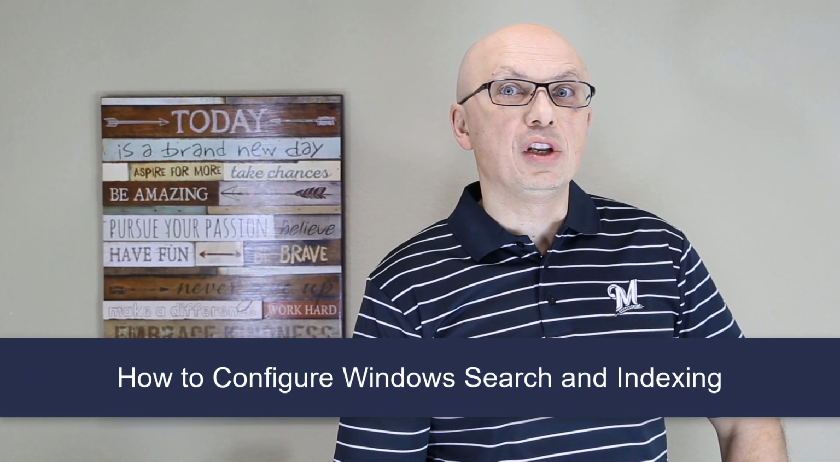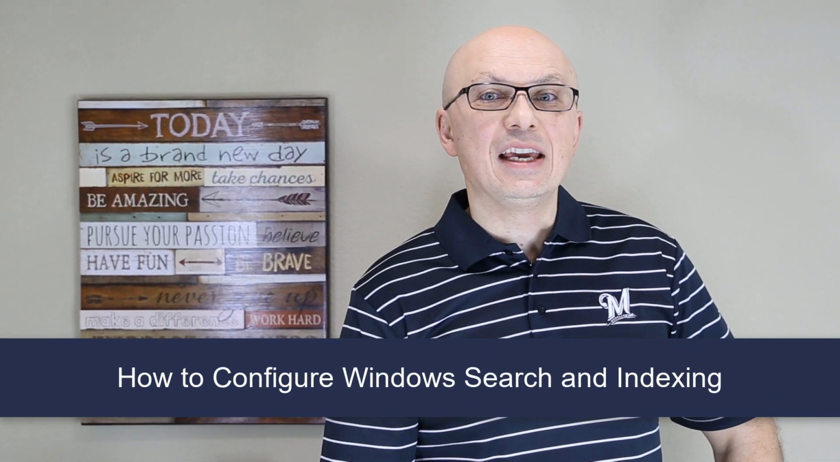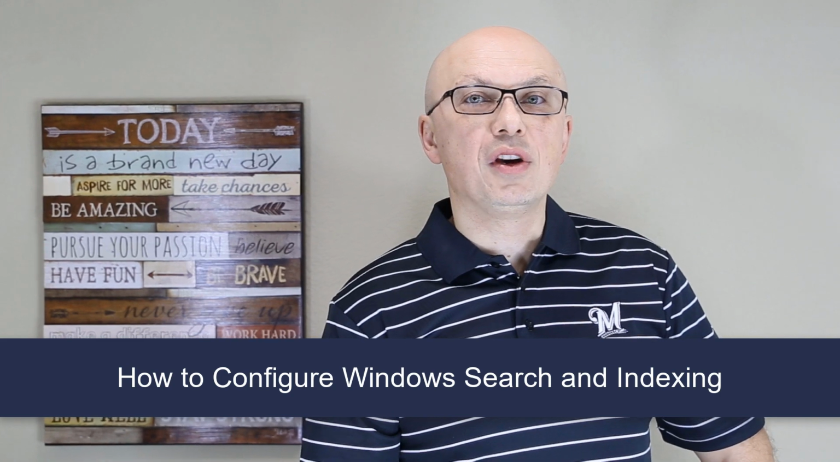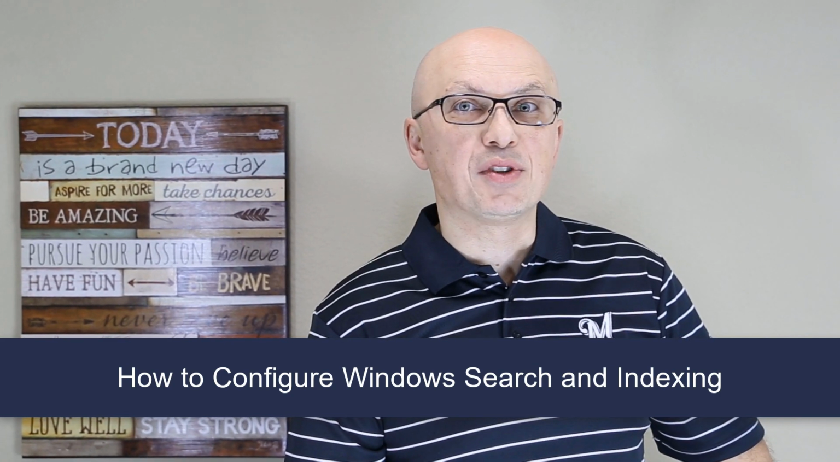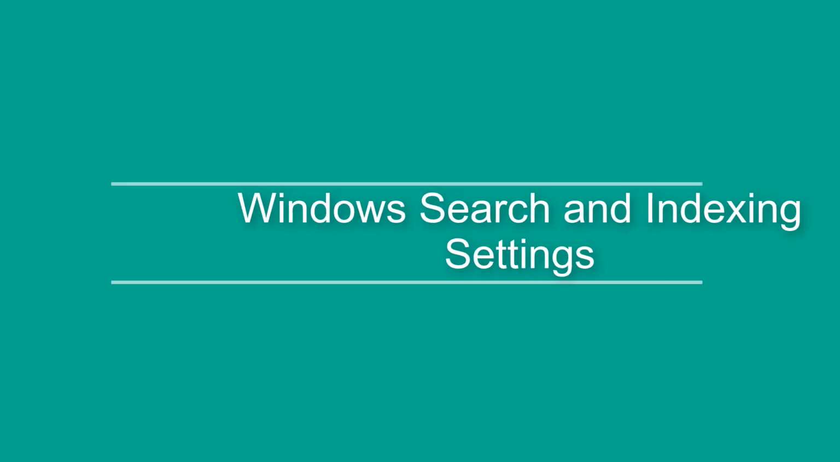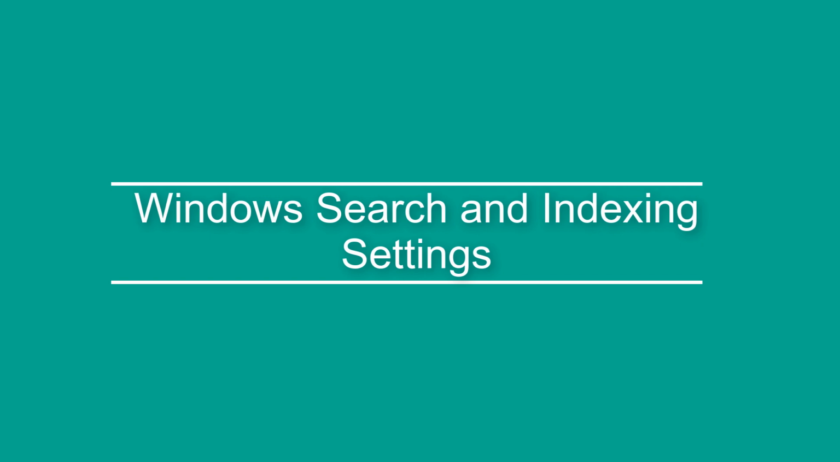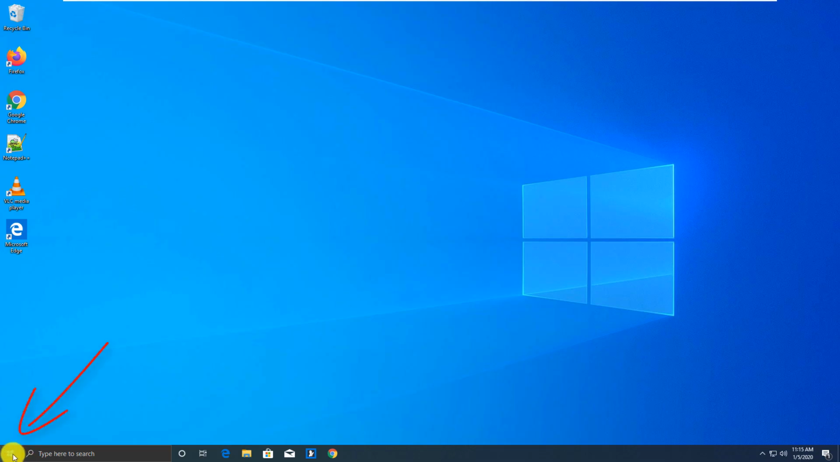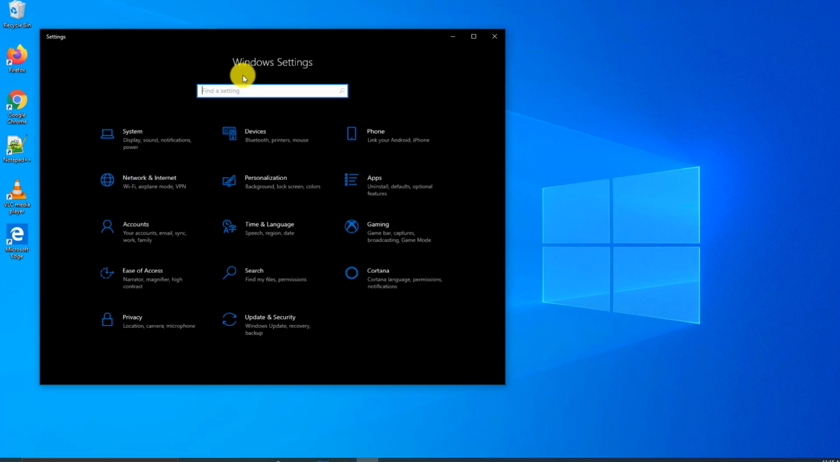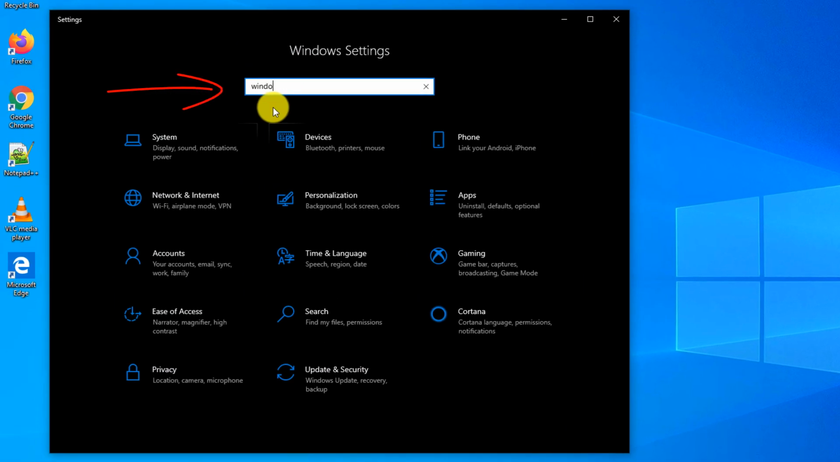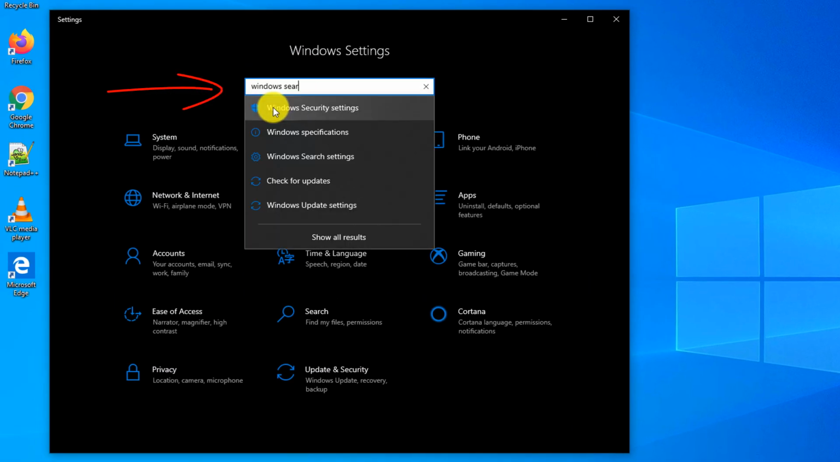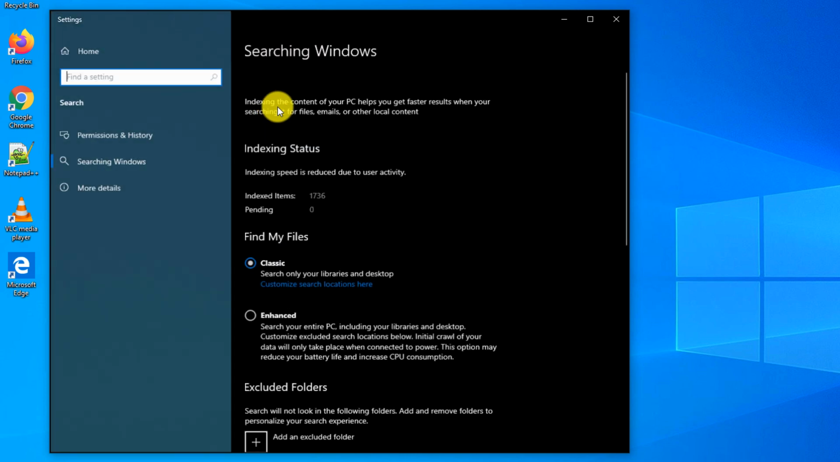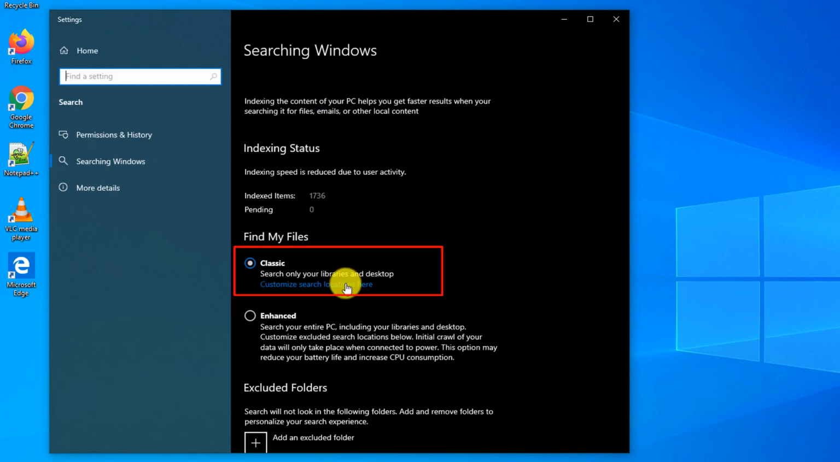To find what you're looking for quickly in Windows 10, it is extremely important to configure Windows search and indexing options correctly. To configure Windows search and indexing options, you need to navigate to Settings and type Windows Search Settings.